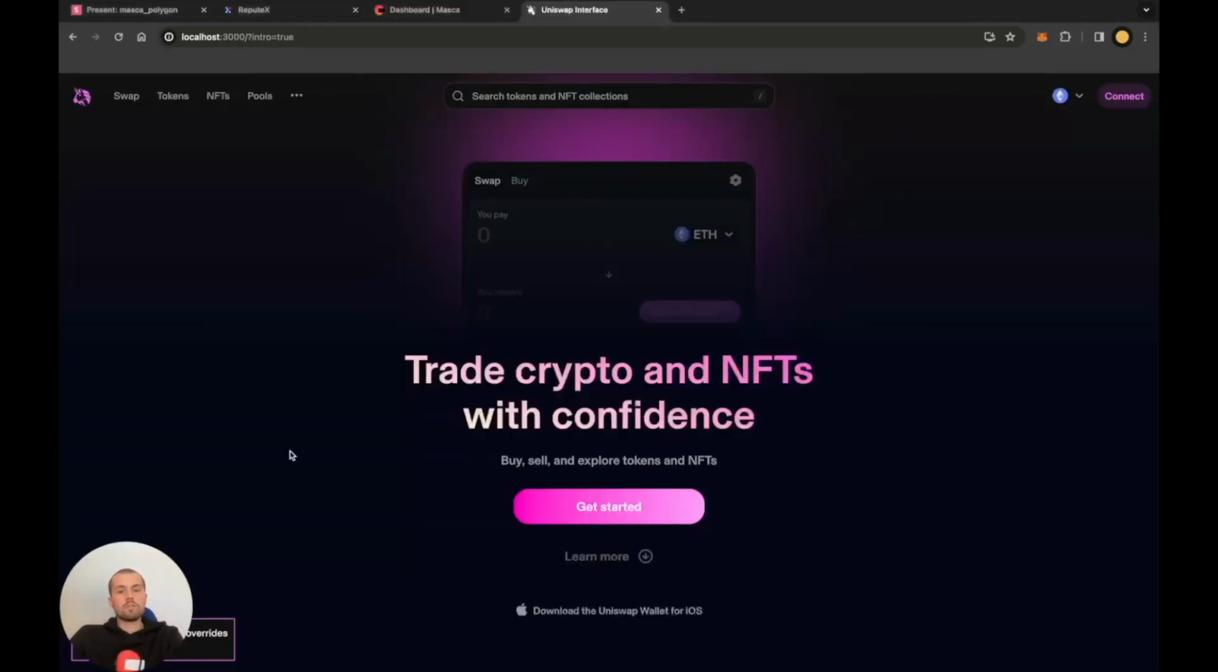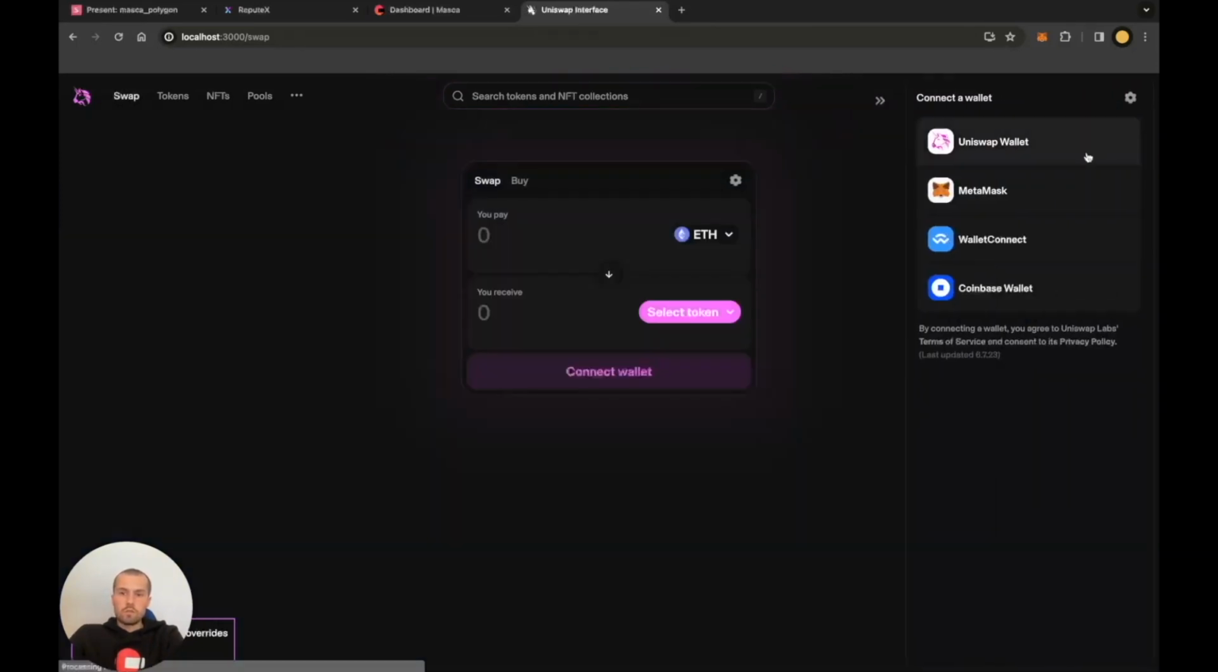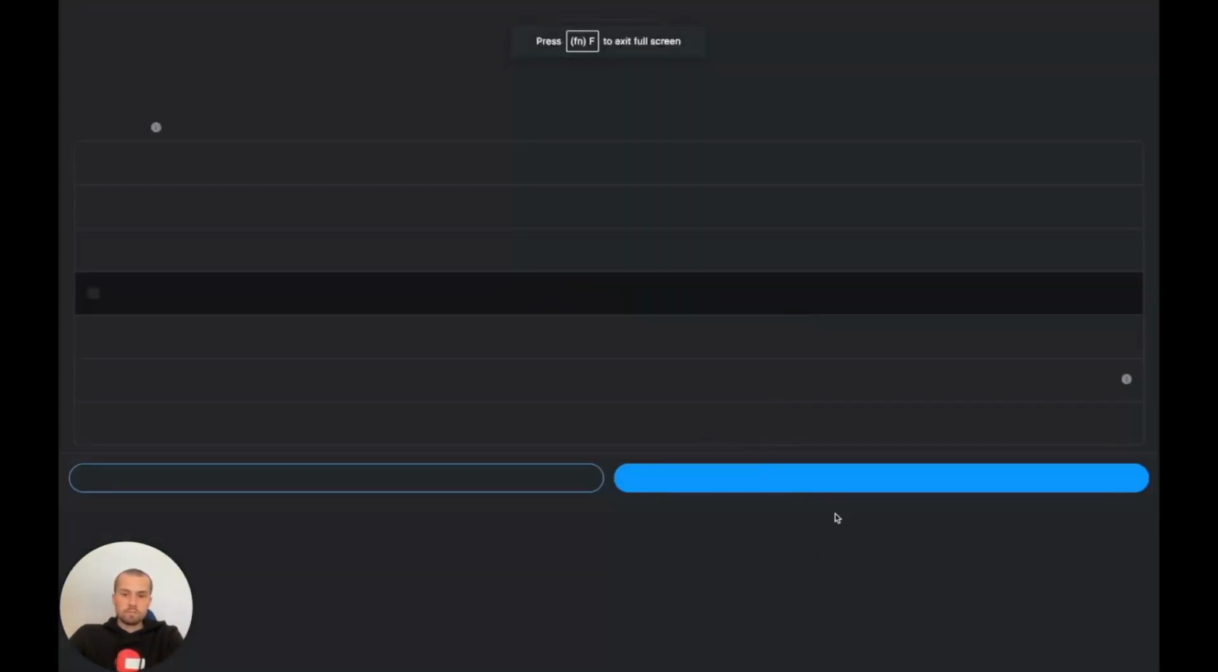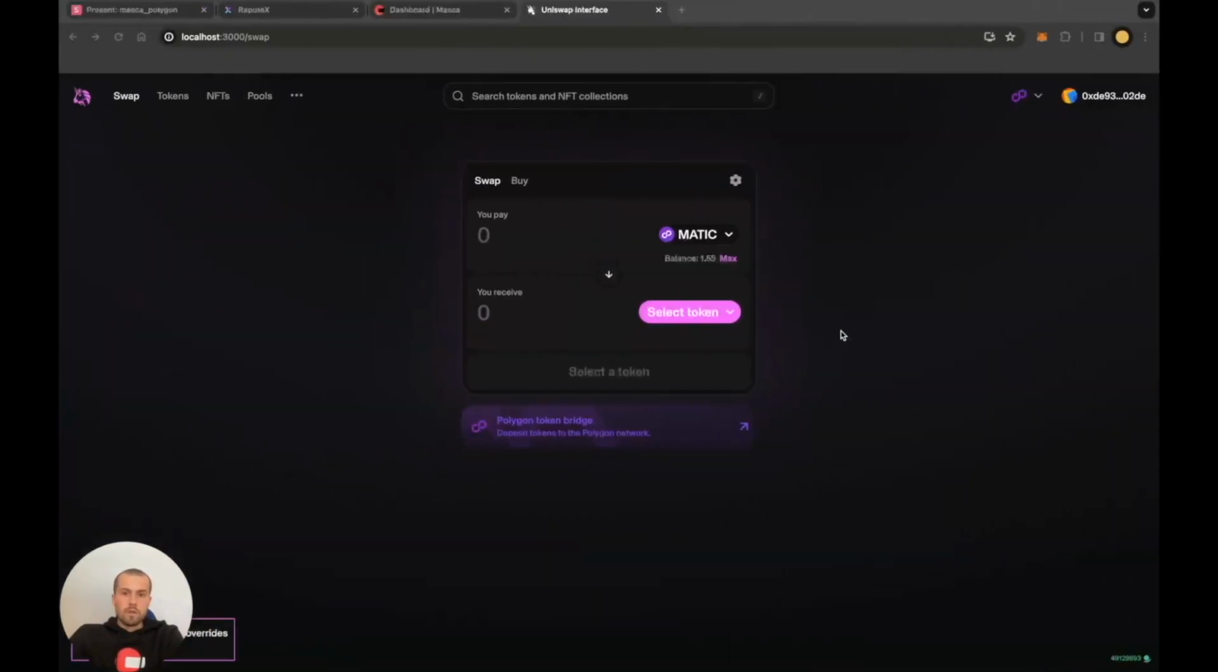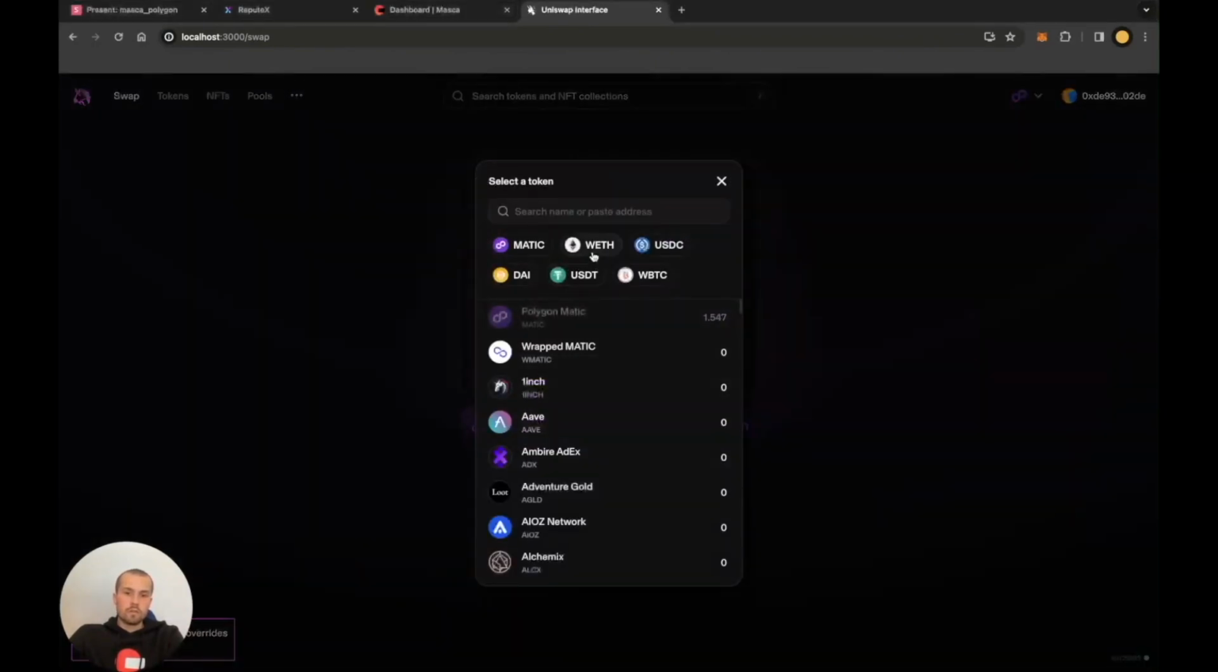In the second part of the demo, we are on the Uniswap interface, which is a forked version of the classic Uniswap, but with the addition of the Polygon ID protocol. Here we are going to connect with the MetaMask wallet. And after we are connected, we go to the swap interface. Now we can swap the Matic token for ETH.